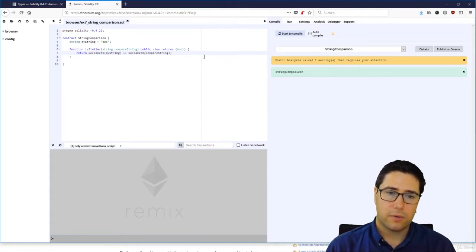That's the way to go, how to compare the strings in Solidity. And just remember that you cannot compare strings directly. You have to convert them into whatever you want to convert them to. And one of the ways to compare strings in general is to build a hash.